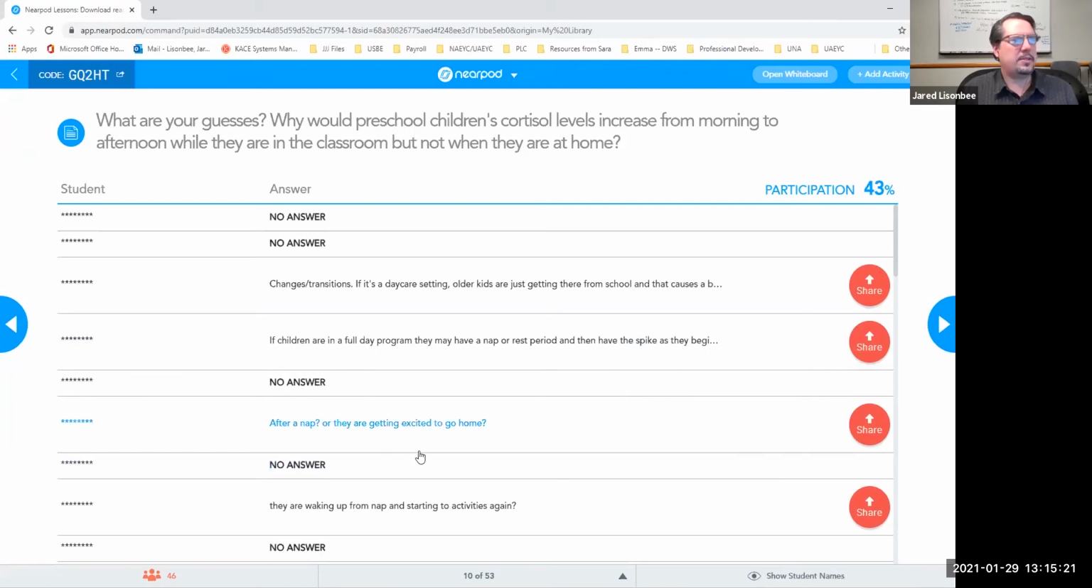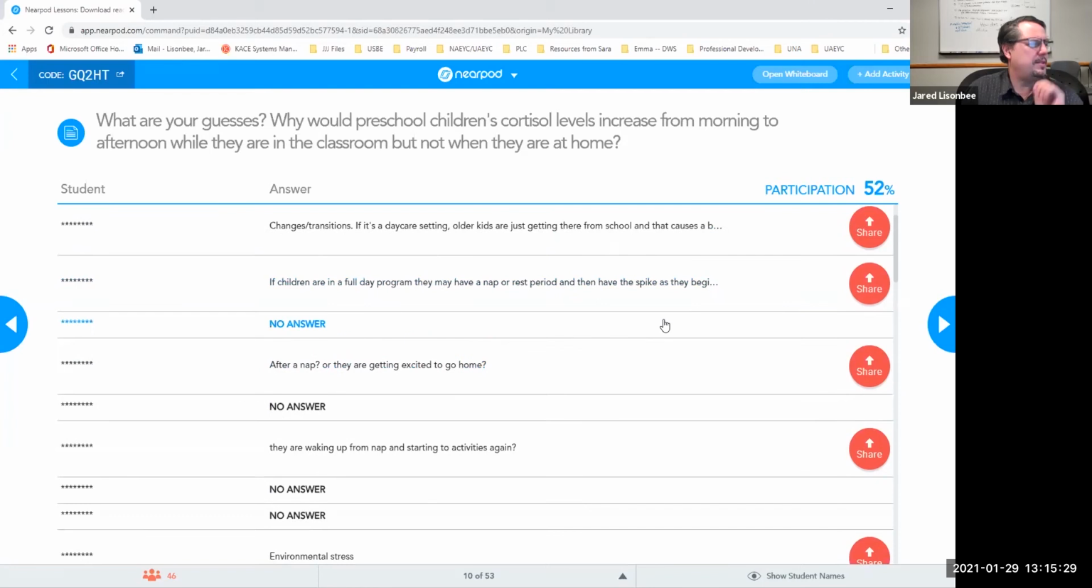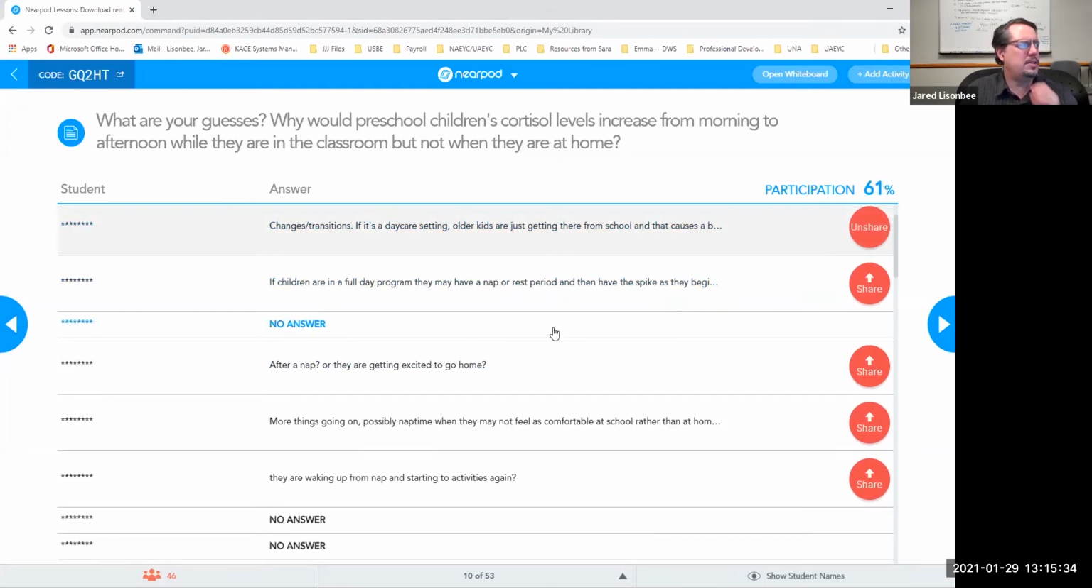Okay, looks like coming up on half of you have shared so far. Now we're over half. Let me highlight and share some of these responses. This is an interesting one. Changes, transition. It's a daycare setting. Older kids are just getting there from school, and that causes a change.